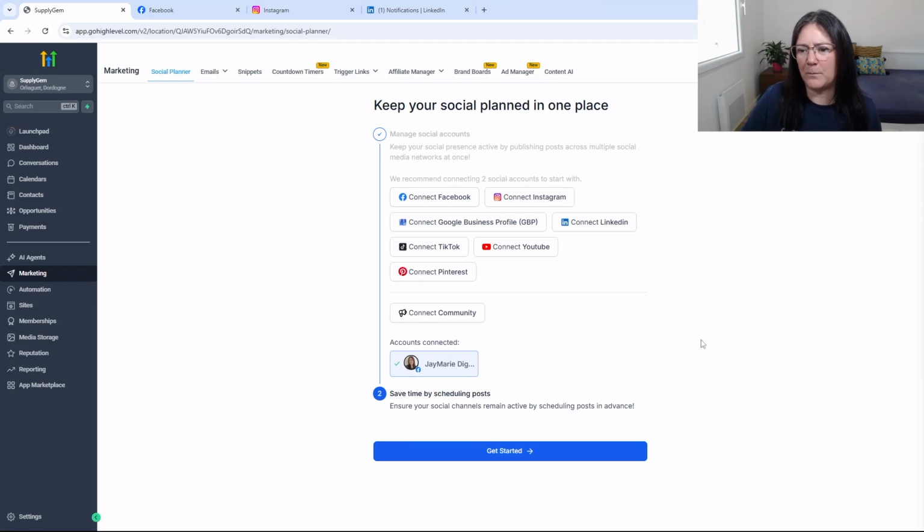Instagram is slightly more complicated to set up because you need to have connected the account to your Facebook account before you connect it to GoHighLevel. To do that, you need to go into your Facebook business page and then go into the settings, and then you'll be able to connect it there.